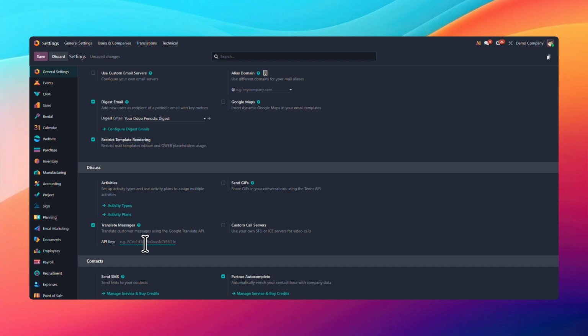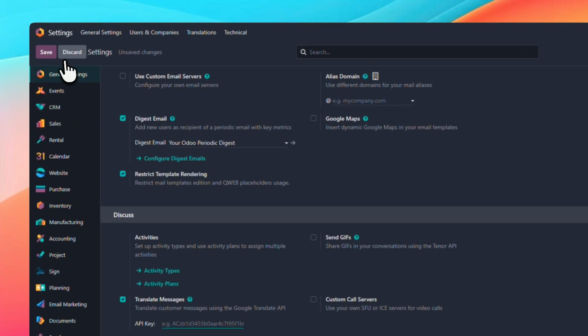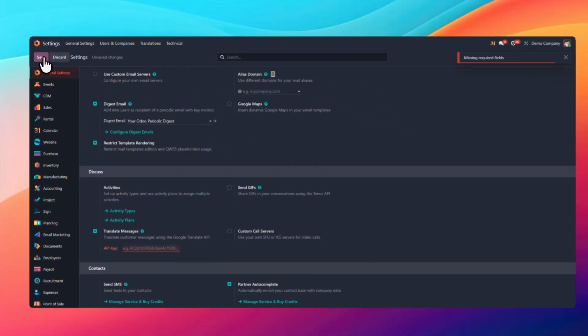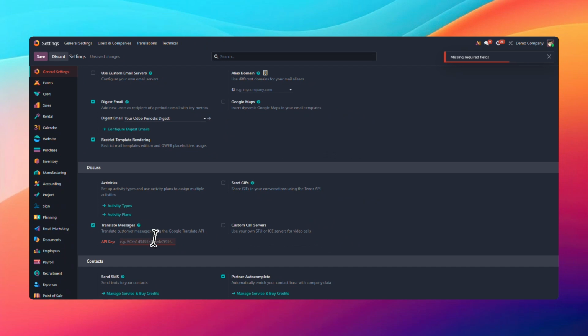As a quick tip, if the option doesn't appear right away, make sure you're in the correct settings area and that your Odoo instance has the Discuss-related features available. Also, after entering the API key, it's a good idea to save your settings so the change is applied correctly. Once that's done, the feature is enabled. Odoo will now be able to auto-translate customer messages in Discuss using the Google Translate integration you just configured.